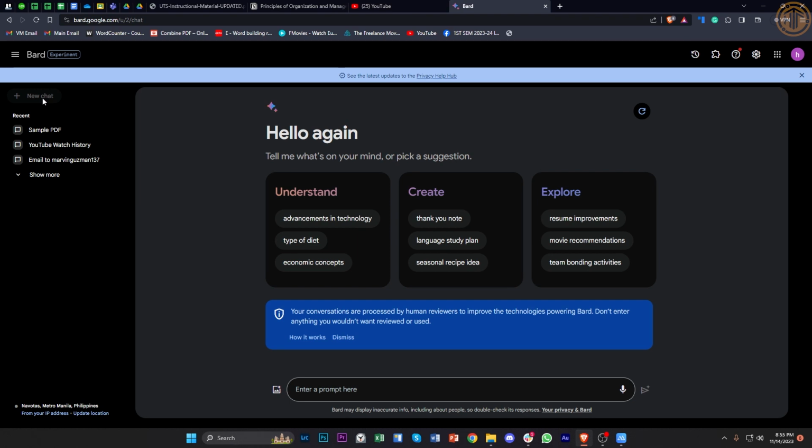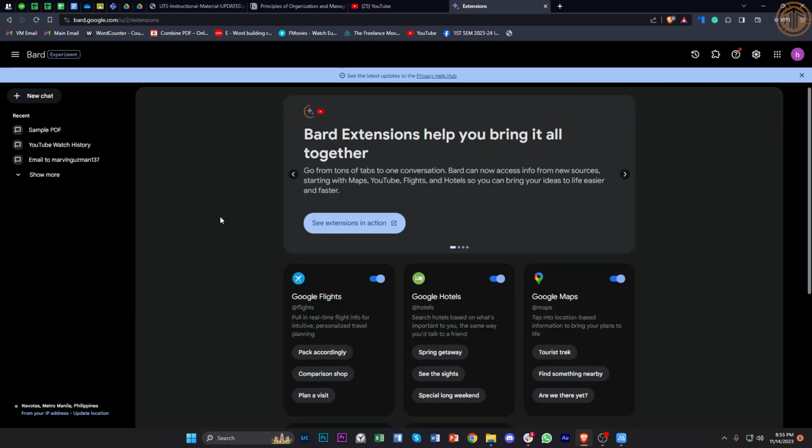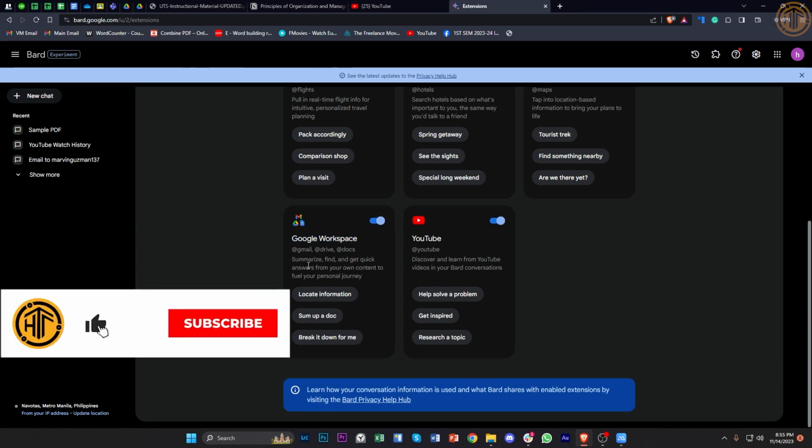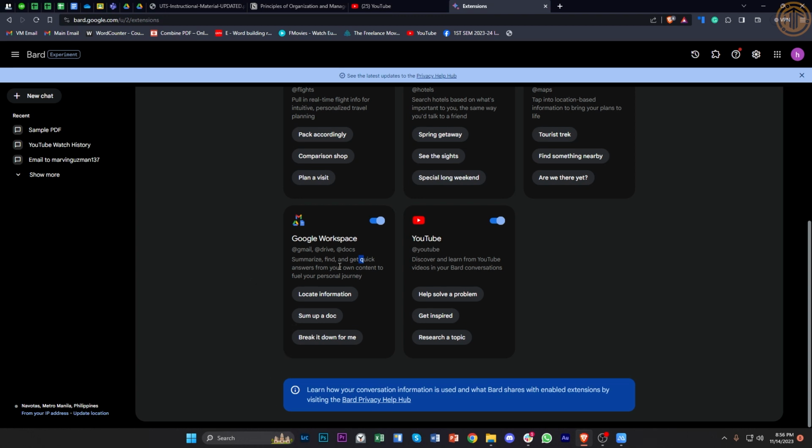Alright you guys, so what we need to do first in order to enable Google Bard with Google Workspaces is to launch the Google Bard website and then proceed with tapping on extensions right here on the top right corner. Now I want you to scroll down until you see this option called Google Workspace and have this enabled. Now from here you can summarize, find, and get quick answers from your own content to fuel your personal journey.